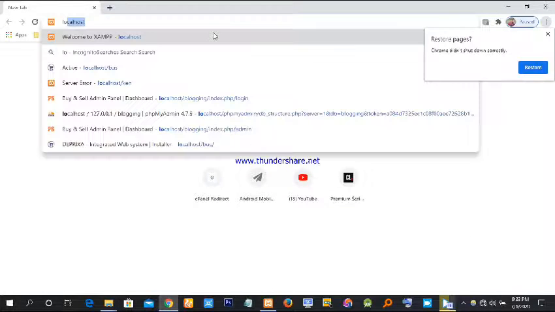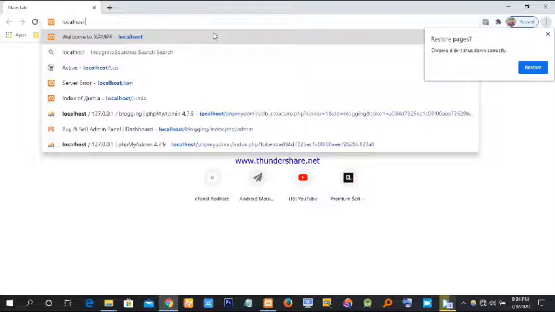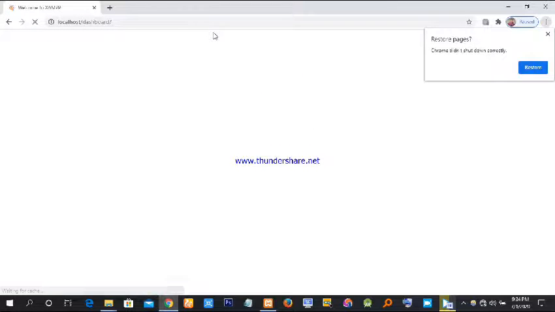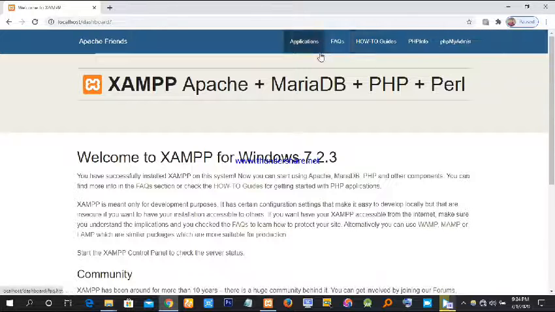What you do is write localhost in your browser, any browser you are using, and press enter. It takes you to where you can create a database. You click on phpMyAdmin, that is the next step. So it takes you to where you can create a database on the local server.